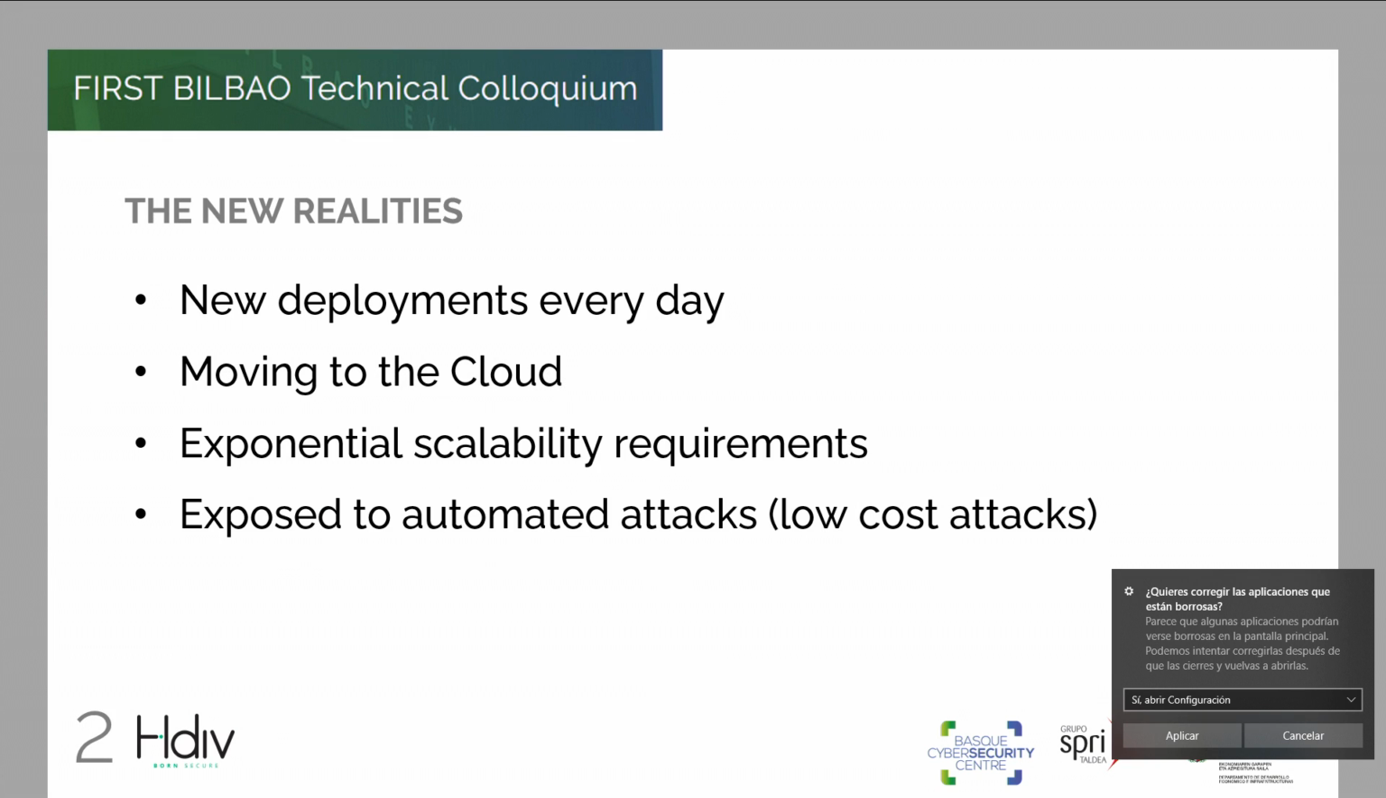Basically, one of the new realities today is that, compared with previous models, we are deploying applications almost every day. Most of them are moving to the cloud, so it's a new scenario where we need to integrate security as well. And we also need to cover scalability requirements in those new scenarios.